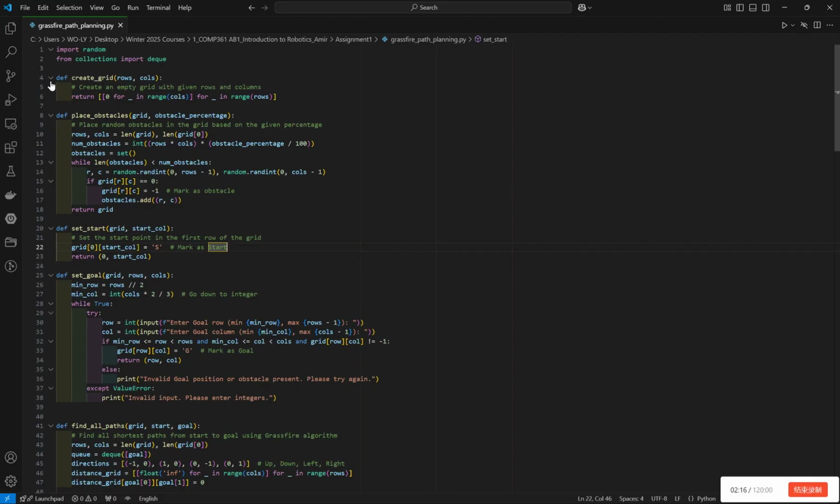So we have 2 functions that set up our map. The create grid function makes an empty grid, like drawing a blank checkerboard, and the place obstacle function randomly puts X marks on this grid to represent things our robot can't move through, like furniture.